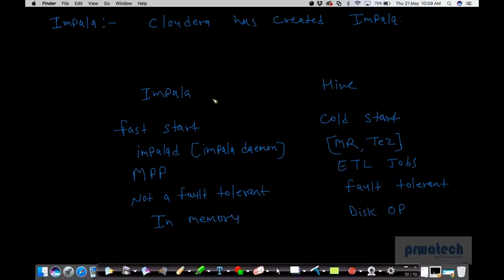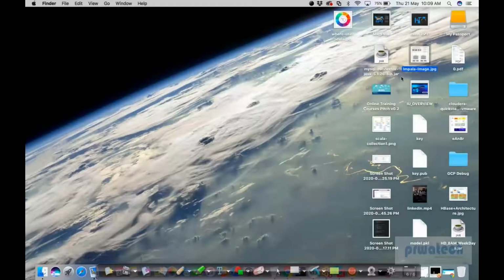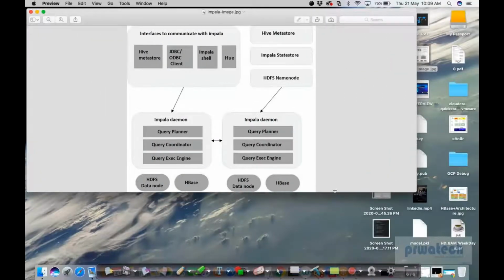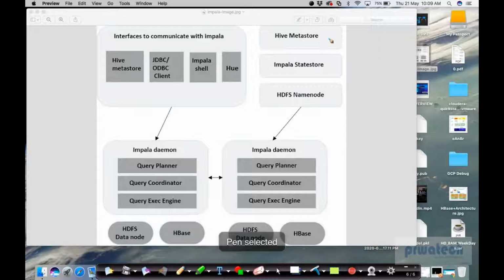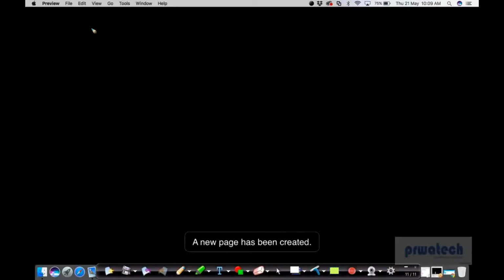So if I go to see the Impala architecture, we already know the Hive architecture. Let's go and see the Impala architecture. I'll open one image for Impala, and we'll see all the components here. So this is your Impala component: Hive metastore, Impala state store, which means where Impala is storing its data.